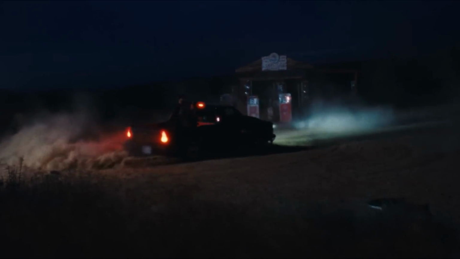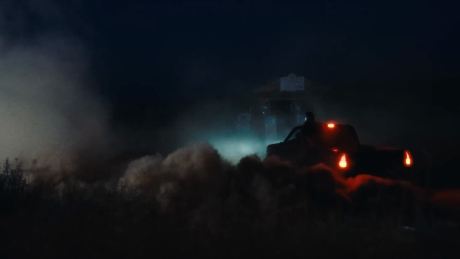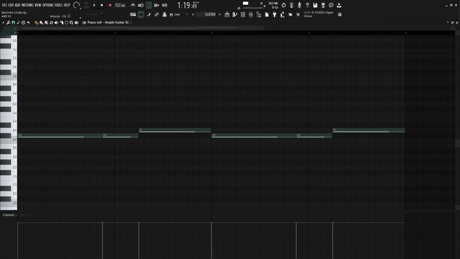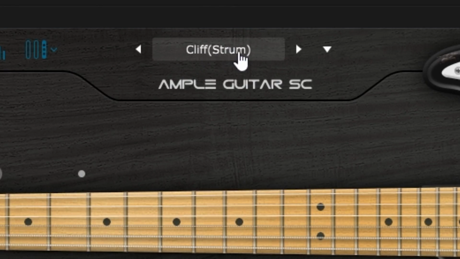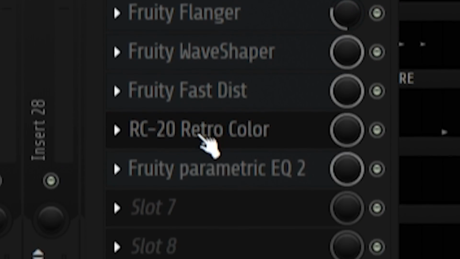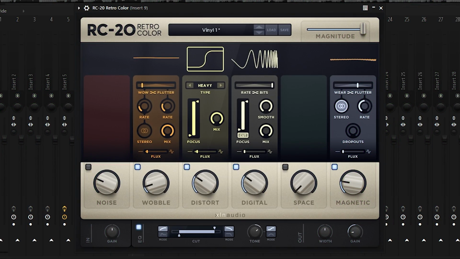I know that it doesn't sound exactly the same as the one in the original song, but I'm 100% sure that this was recorded on a real guitar. It sounds way too realistic not to be, so here's my best take on recreating it. I've layered 3 Ample Guitar SC presets. The first one is this Clip Strum, the second one Ship of Fools, and the third one High Hopes, all sent to the mixer, where I've added quite a few effects, but most importantly, Pretty Fast Distortion, RC20 Retro Color, and Parametric EQ 2.